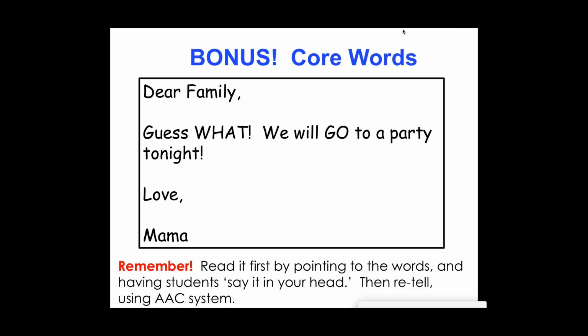Now, remember, though, when we're looking at reading, we want to read it first by pointing to the words and having our students say it in their head. We want to really honor that that's reading, and then we can come back and do some retelling using their communication system with things such as, guess what? Oh, you know what my note said, it says we're going to go, and I'm pointing it out on their system, to a party.